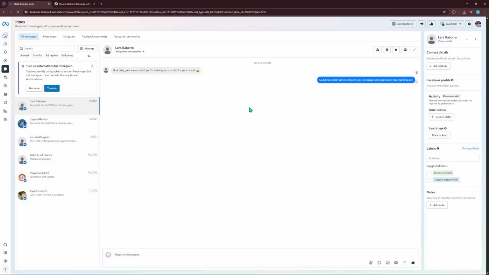Remember, once a conversation is deleted, it cannot be recovered, so make sure that you no longer need any information from it before you proceed with deletion. This process is straightforward once you know where to click, but it's always a good idea to take your time and ensure that you're deleting the right conversations. Keeping your inbox organized can help you manage your business communications more efficiently, making it easier to focus on the messages that truly matter.